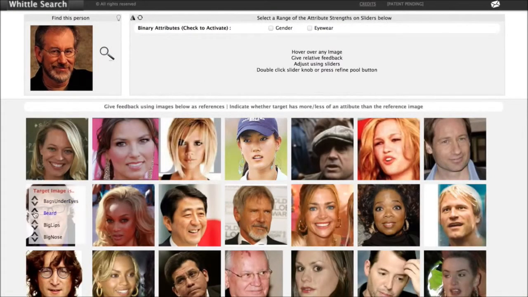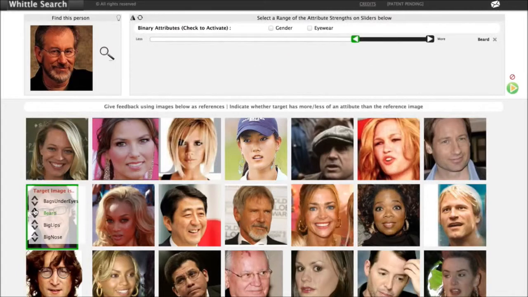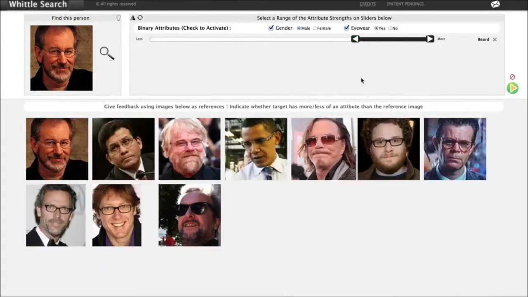In this example, we're going to demonstrate how binary attributes work. So first, we're going to filter on beard, but more importantly, we're going to filter on this guy's gender and whether or not he's wearing eyewear. So we're just going to refresh the results, and there we go. He is the very first image.